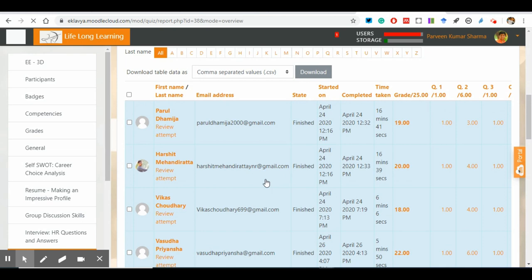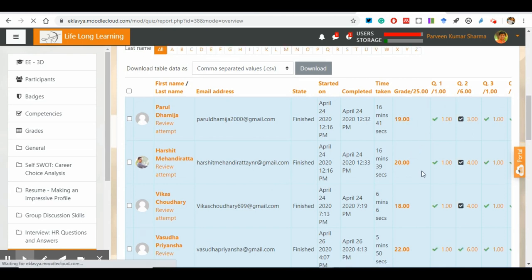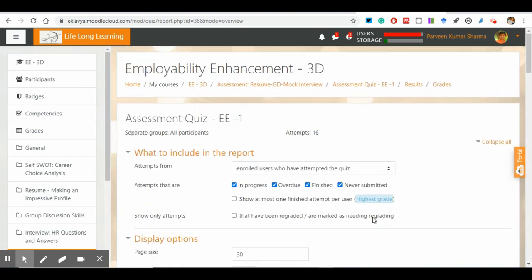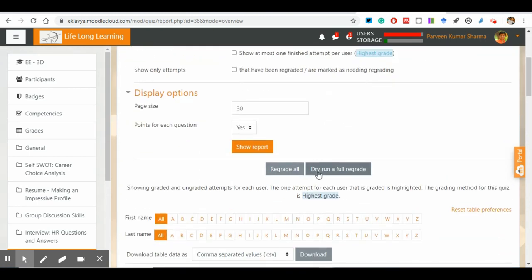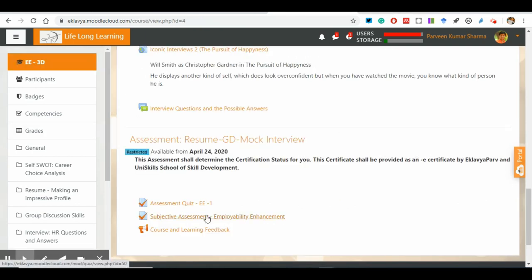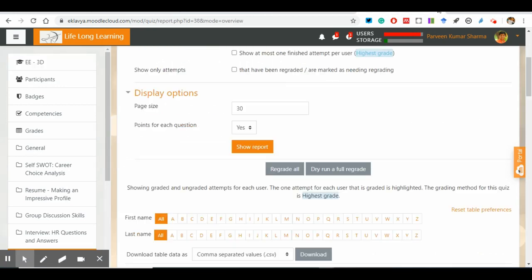You can see the students' names now. Absolutely. Thank you, ma'am. It is there. I can export the results. I can do a dry run for full grade and something. This is there. I have told you about the objective thing. I'm showing you the subjective one and I'll show you the grade also.